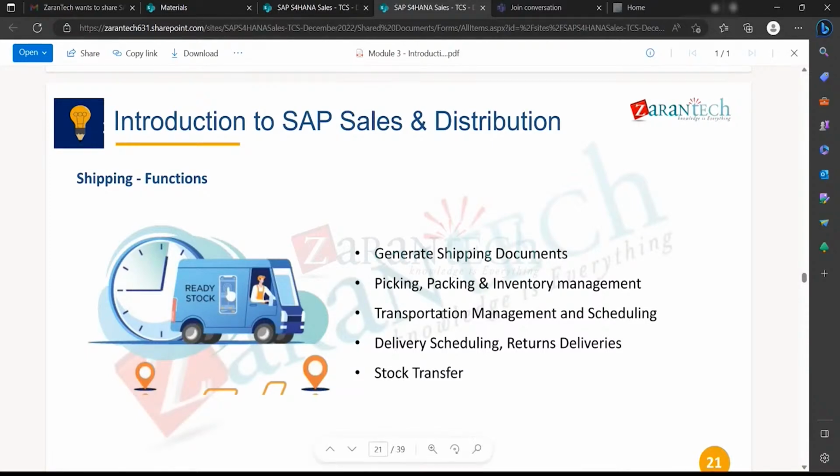There's transportation management and scheduling for the delivery. Delivery scheduling and return deliveries. You can schedule the delivery as well as returns of the item from the customer through the SD module. And you can do stock transfer during the process, transferring the stock from one location to another location.